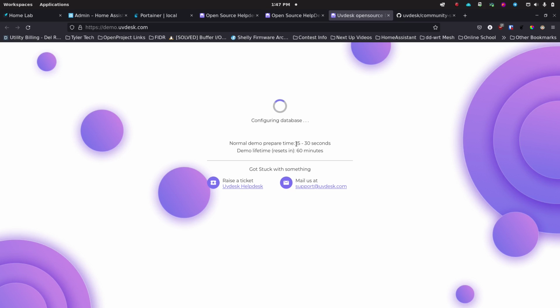So what I like is they tell you the normal demo setup time is 15 to 30 seconds and the lifetime of your demo is 60 minutes. So this isn't going to be a system that gets set up and it's there for you to use forever. After 60 minutes, the whole system is going to be reset, and then the next time somebody clicks on demo, it's going to go through this setup process again. They do this on purpose so that you don't just sit there using up their server space. They want you to self-host this thing if you're going to use the open source version.